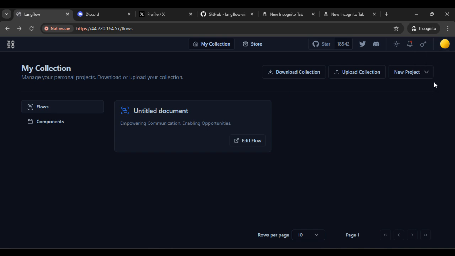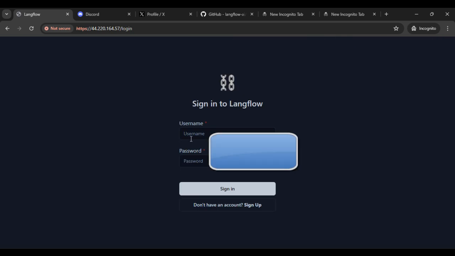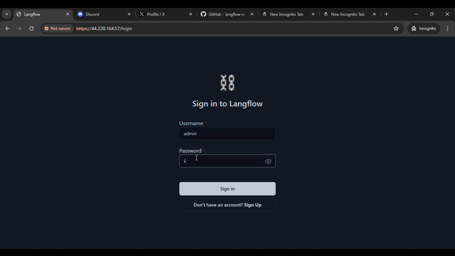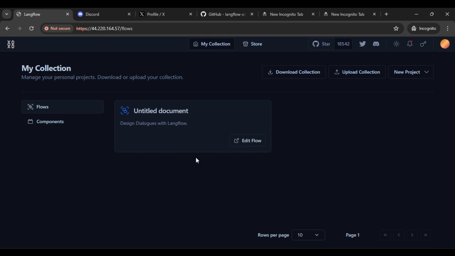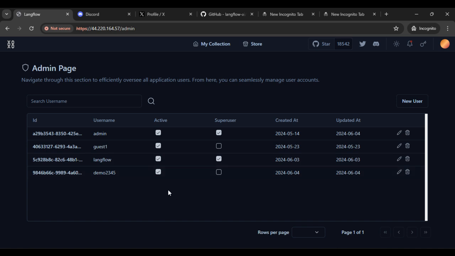So if I sign out from here and log in again as an admin, the password is the same. I am giving my password. After logging in as admin, I am on the admin page, and this is the user we made in this lecture. You can also give super user power, and you can also delete this user. So this is how it works.